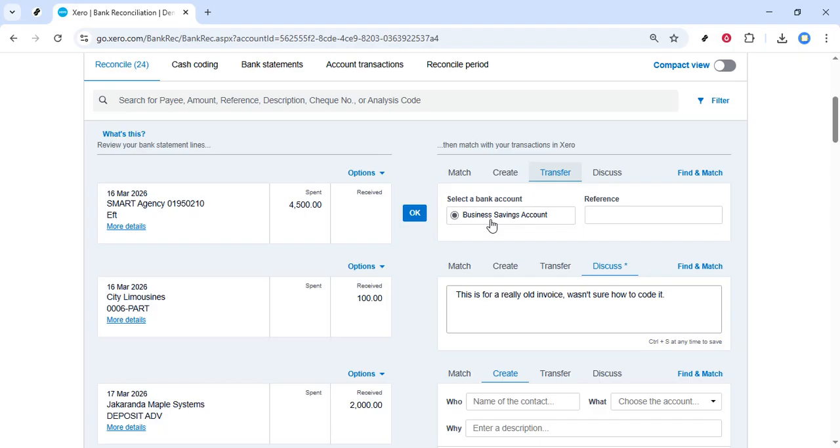Next, enter a clear reference. Think of this as a note to your future self. Include something like the purpose of the transfer, the other account's name, and maybe the date, for example, transfer to savings for payroll buffer. Consistent references make it much easier to trace activity during reviews or audits. When everything looks right, click OK.